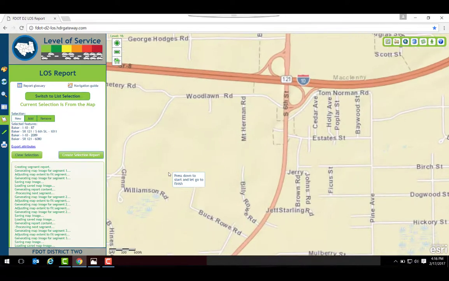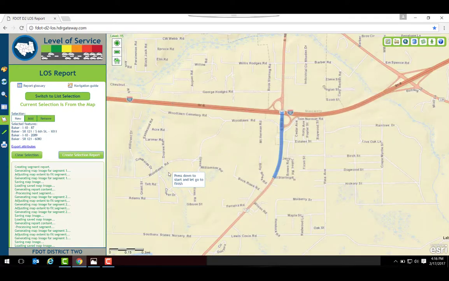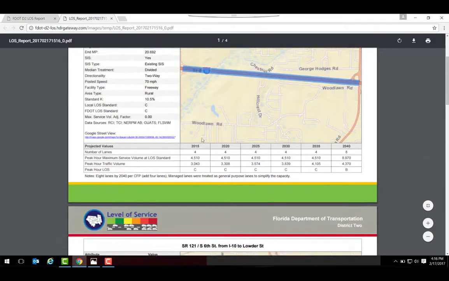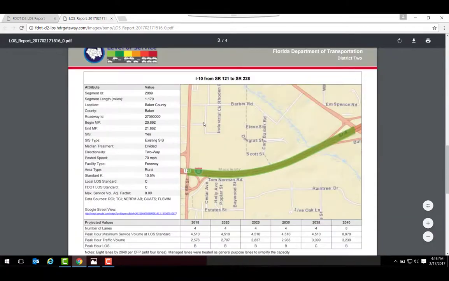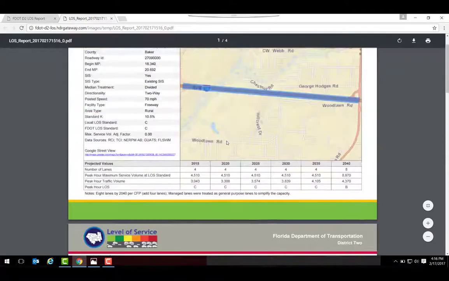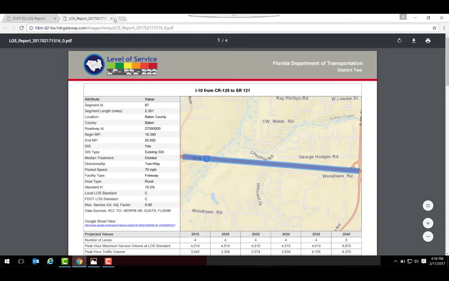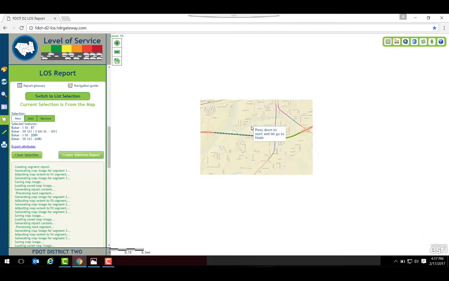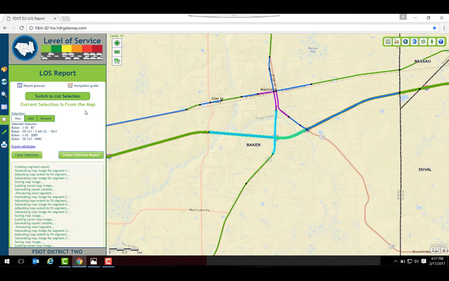And depending how many segments you selected, it might take a little while. In this case it's 4, it shouldn't be too bad, but there it is. So we have reports for the 2 segments of I-10 that were selected, as well as the 2 segments of State Road 121. So now you have the 4-page PDF of those 4 segments. So this is a pretty neat feature, and allows you to create custom reports as needed.